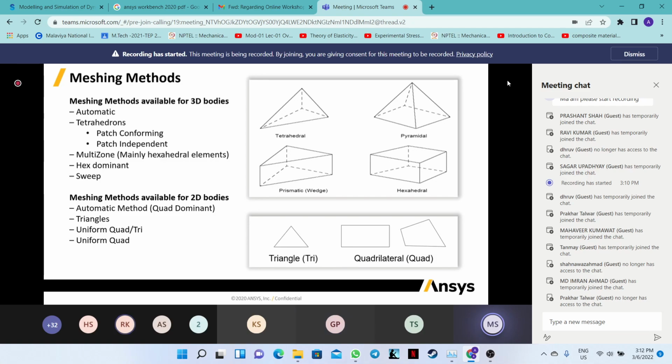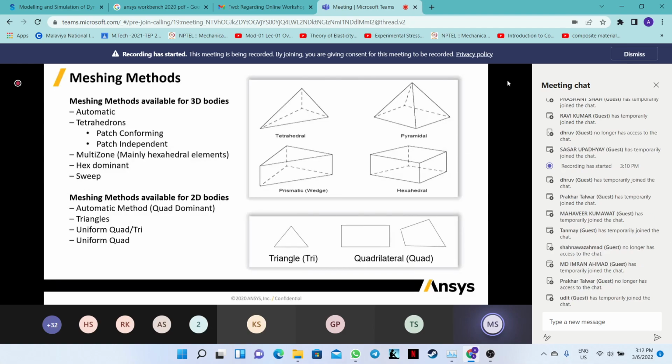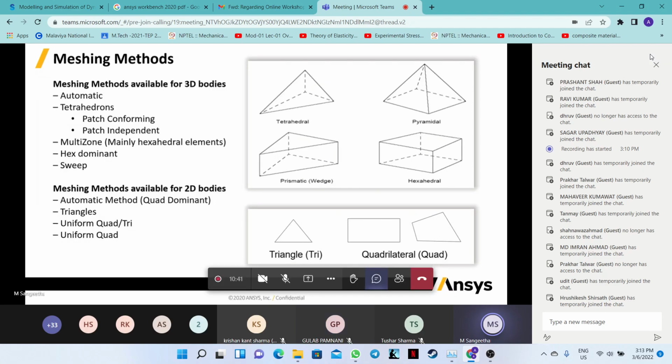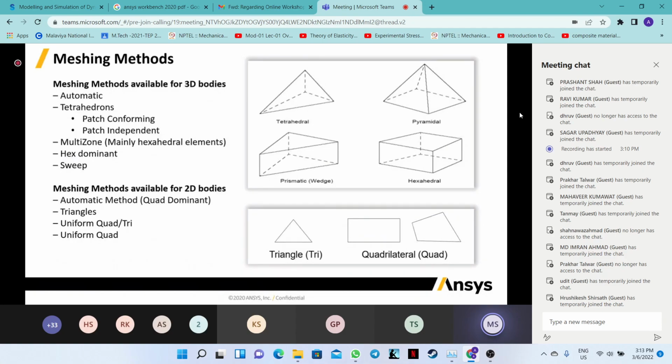Okay, so let's talk about what is patch conforming and what is patch independent. First let me tell you the algorithm, how it exactly works. In case of patch conforming, first your edges are going to be meshed, then it comes to the surface, then it meshes the volume. So out of this, what you can understand is that better meshing can be done at your edges, since the first preference is given there, right? So the patch conforming method is basically suitable whenever you have sharp corners or intricate edges. If you find too many edges coming up, in those cases you can prefer the patch conforming method.